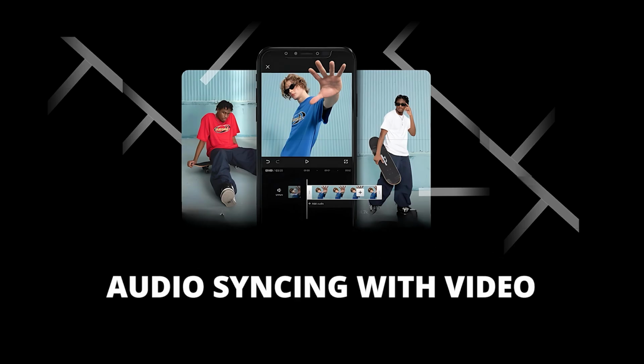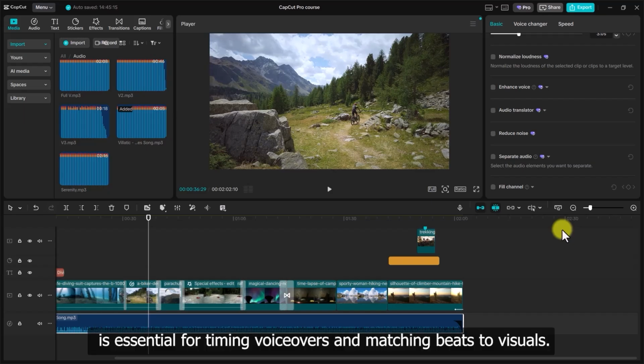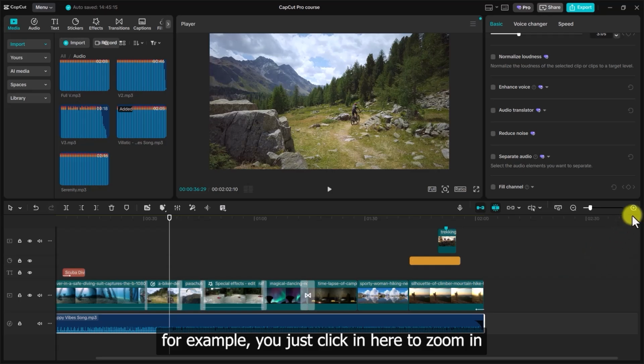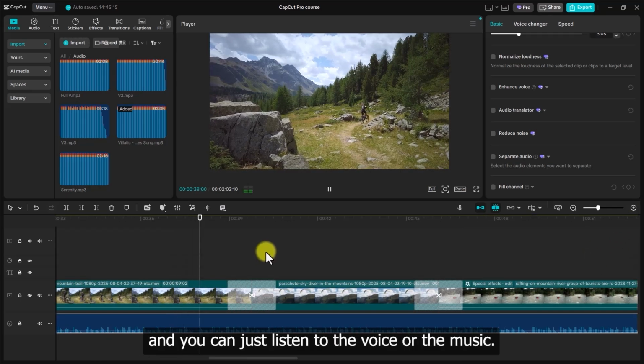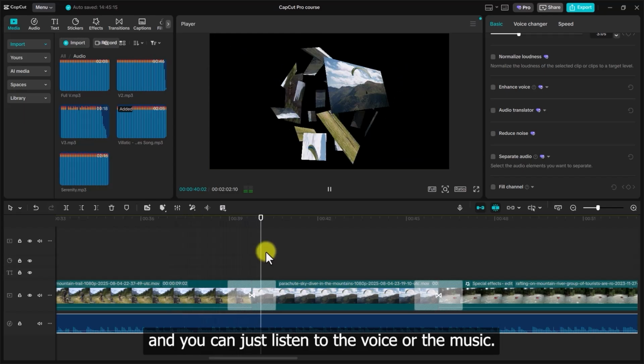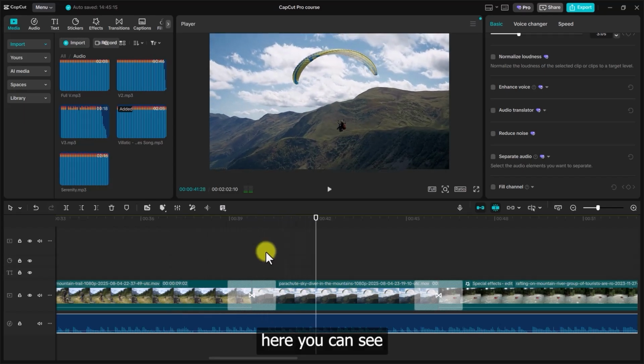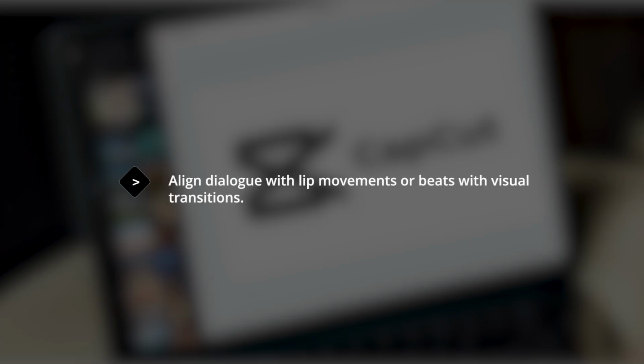Audio syncing with video. Precise syncing is essential for timing voiceovers and matching beats to visuals. How to sync? Zoom in on a timeline for accuracy. For example, you just click in here to zoom in, and you can listen to the voice or the music. Here you can see. Align dialogue with lip movements or beats with visual transitions. Why this works? Well-synced audio feels smooth and professional.